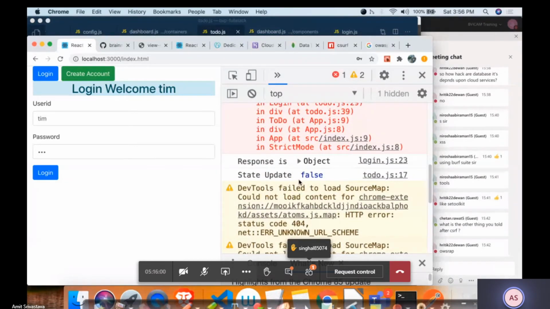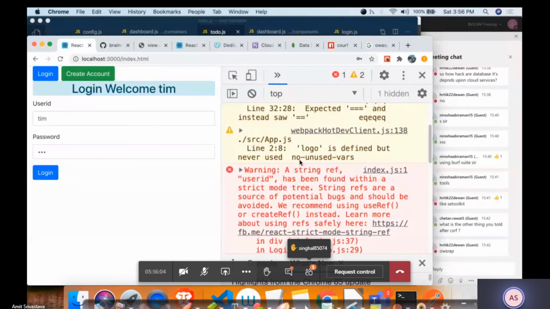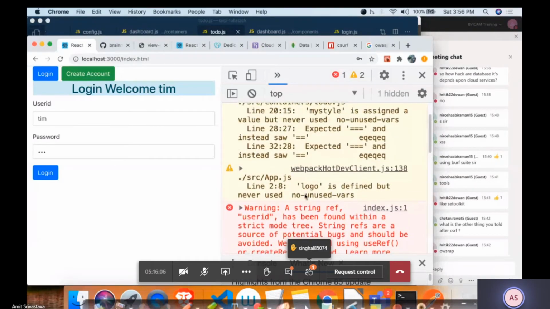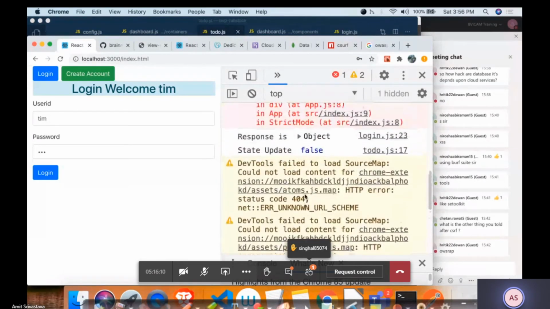The state update is coming false. That is the problem. Why is it coming false? That is the problem, guys. It must be true.